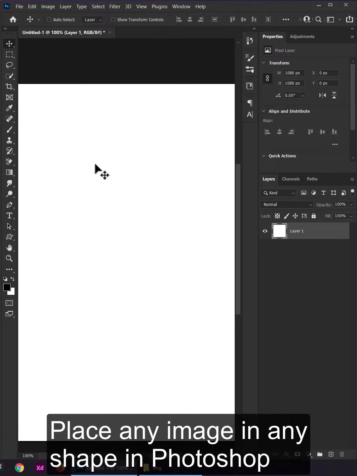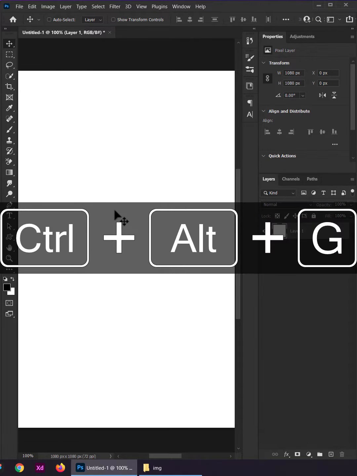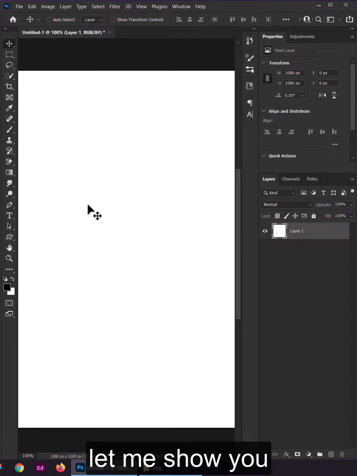Place any image in any shape in Photoshop. You can insert any photo in any shape with the simple hotkey, Alt-Control-G. Let me show you.